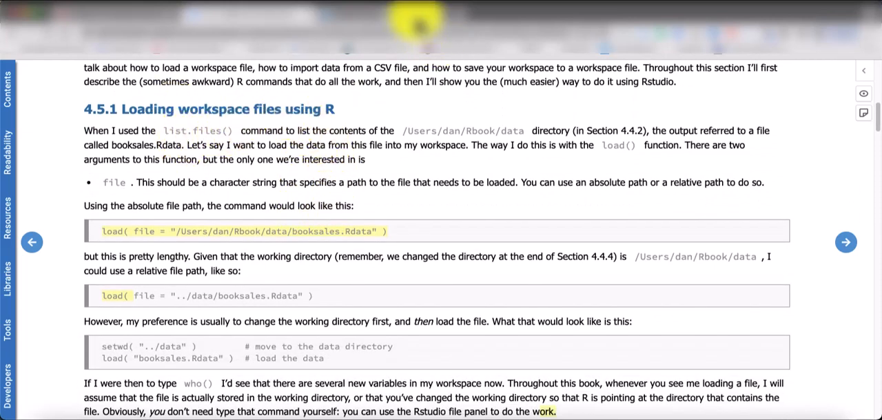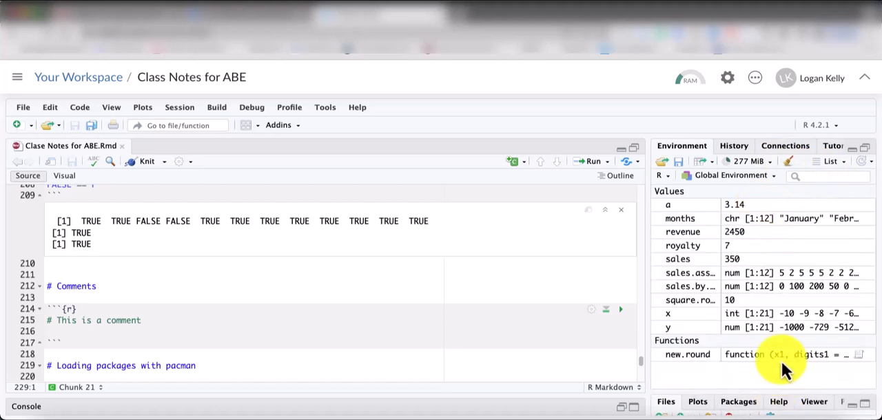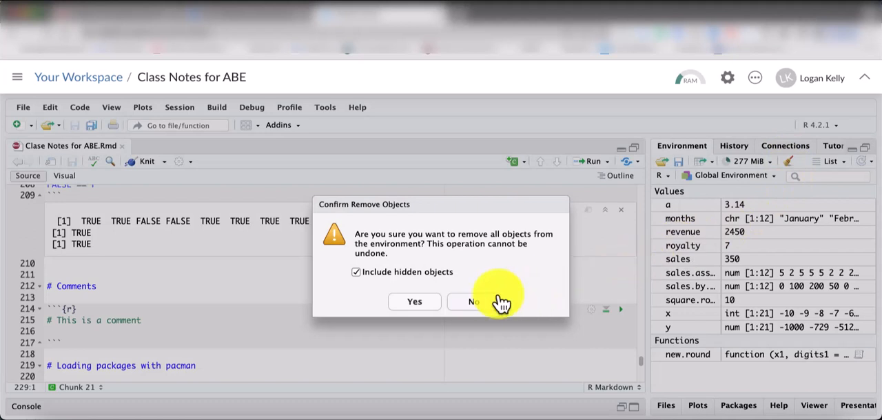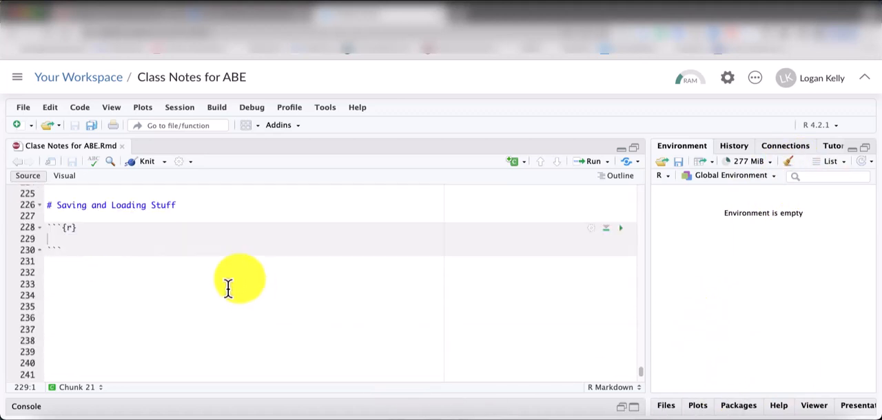So let's keep going. Let's load a workspace. So what I'm going to do is I'm going to come over here and make this bigger. And I'm going to click on this little broom. This little broom right here is going to clear out my workspace. So here's my global environment with all the variables and things in there. I click that broom. All right, everything is gone. Okay, well, let's put some stuff back in there.